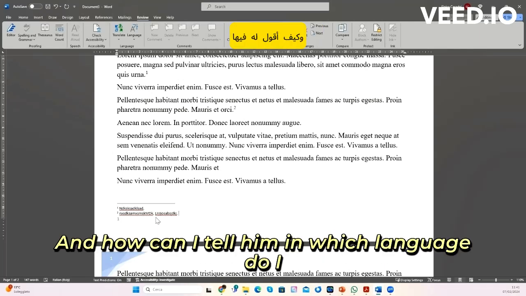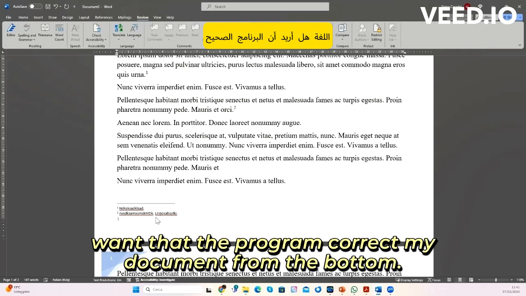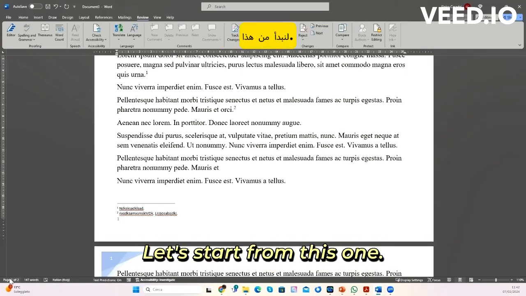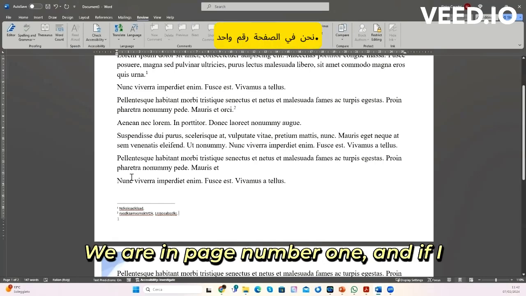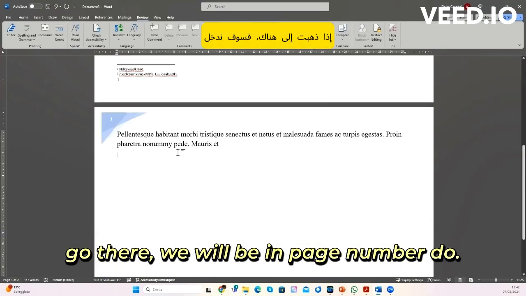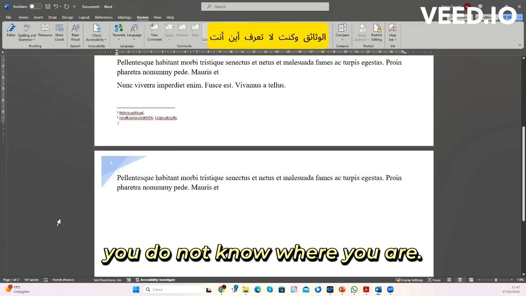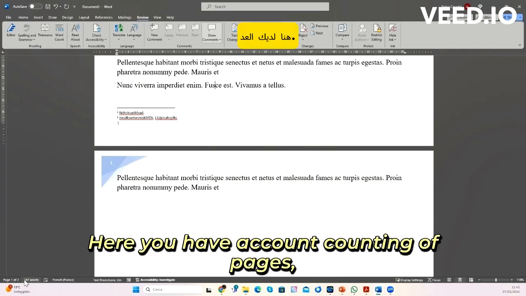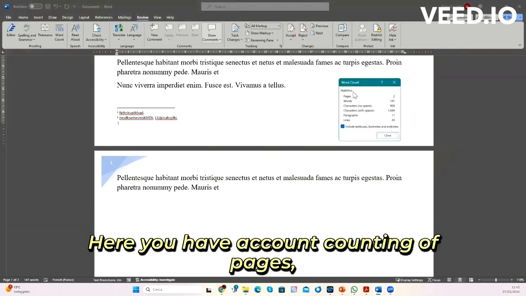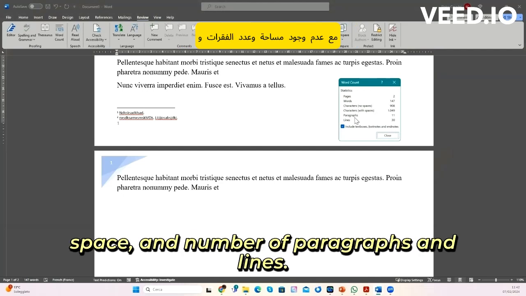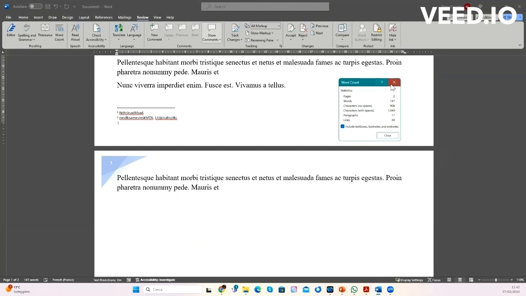And how can I tell it in which language I want the program to correct my document? From the bottom here. You see, here you have a lot of information. Let's start from this one. You can have page information. We are in page number 1. And if I go there, we will be in page number 2. That's very important if you have a very long document and you do not know where you are. Here you have a counting of pages, words, characters with space or with no space, and number of paragraphs and lines.